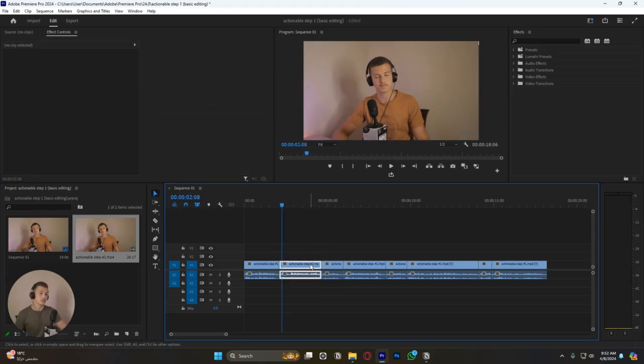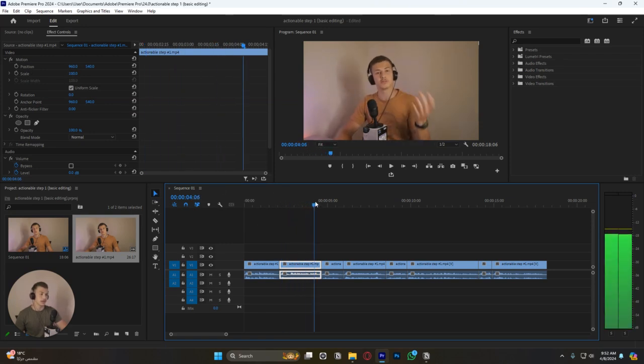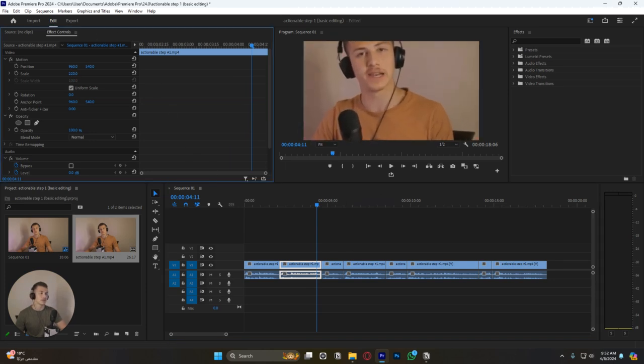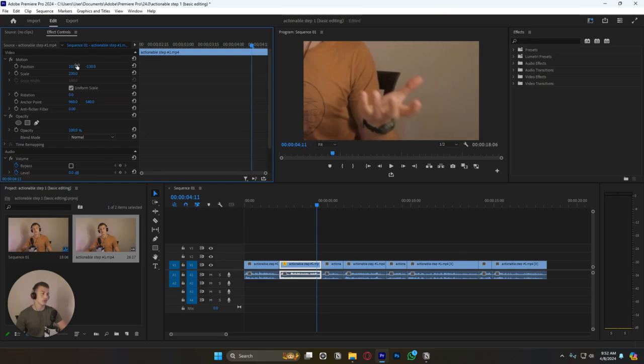So all I gotta do is just select this, go up to my effect controls, and to zoom in, all I gotta do is, first of all, let's put the playhead somewhere where I've got my left hand in the frame, somewhere like this. And I just have to change the scale. Now, something like, let's do 230, and then move my position so that I'm actually next to or on the left hand. Just like that.